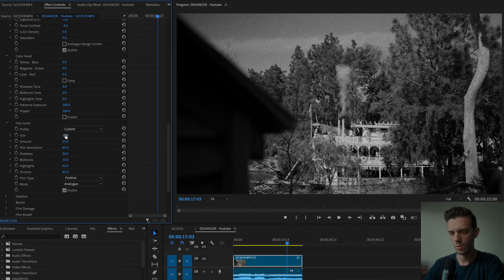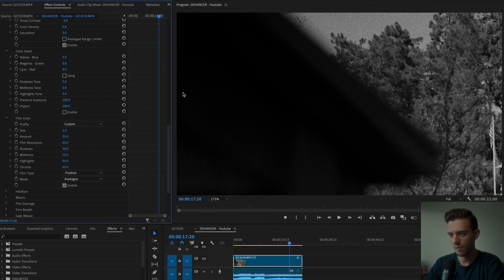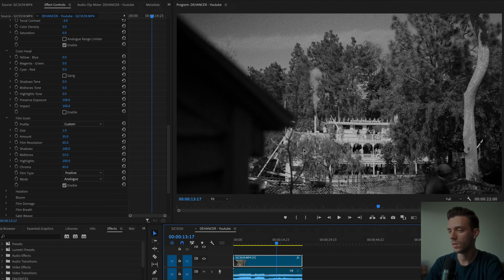I am going to change the size so that the grain is smaller. You can see it affect different shadows if I change this. That just added a lot more to the shadows. And with it added to the highlights, it kind of just brings it all together.